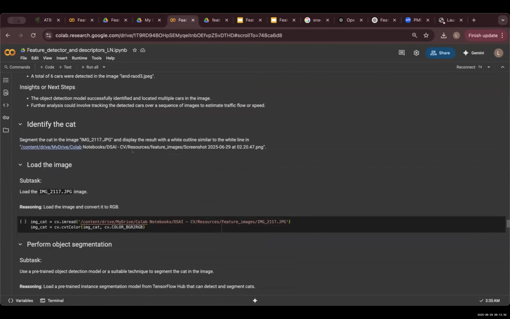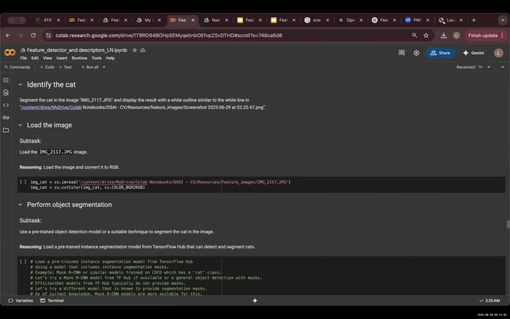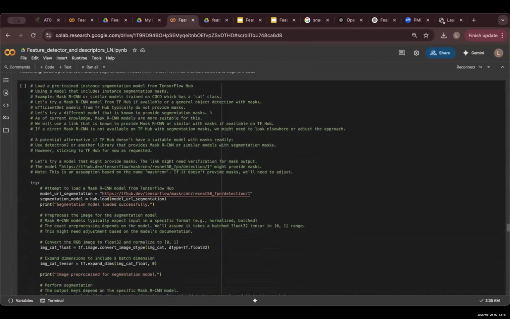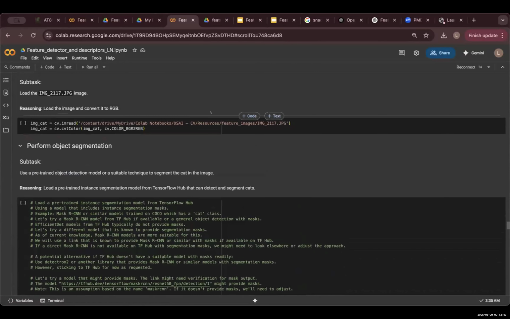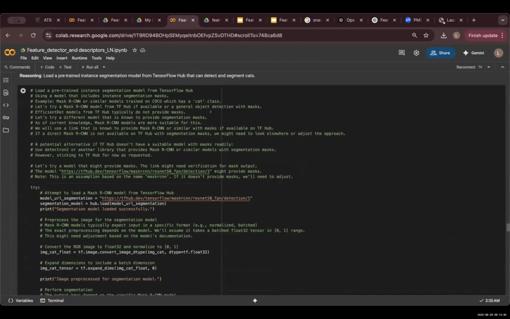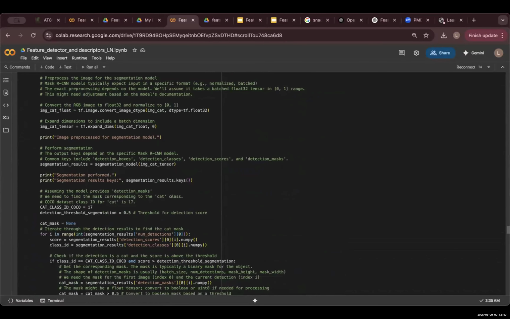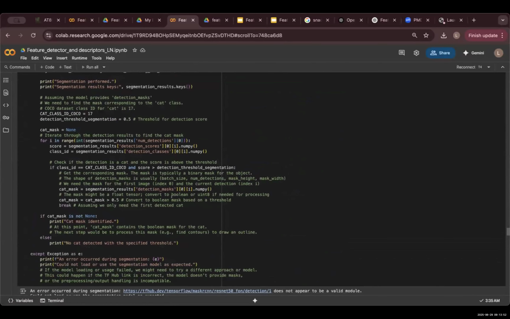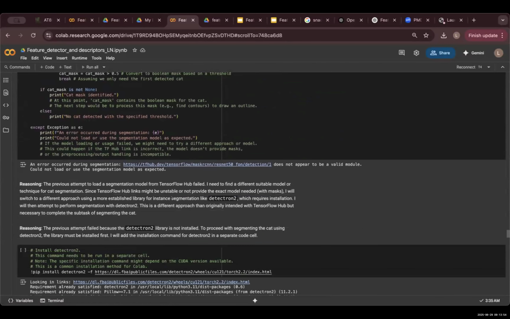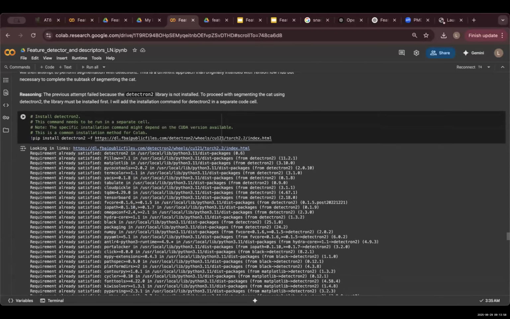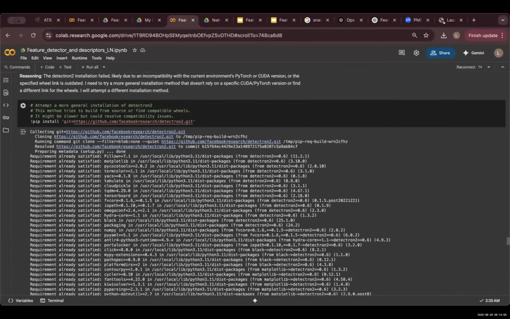I also have other information to identify the cat. Inside identify the cat, you can see before that we just drew for the gray cat. For the cat, I tried three things. The first one is TensorFlow Hub to recognize it, and the interesting thing here is that it cannot recognize the cat.